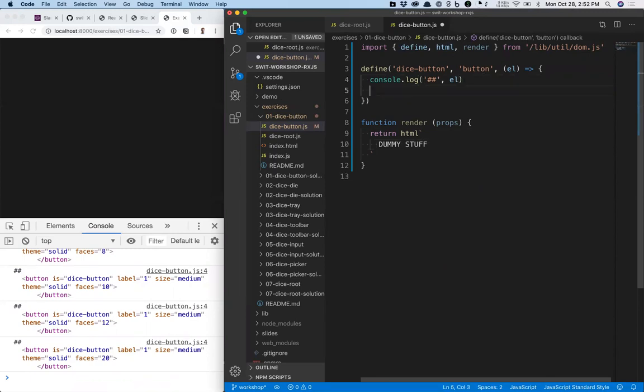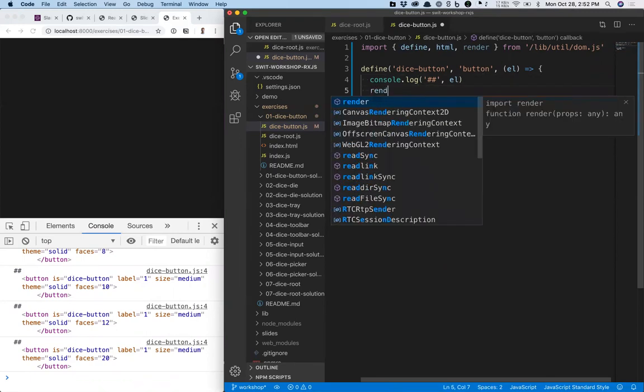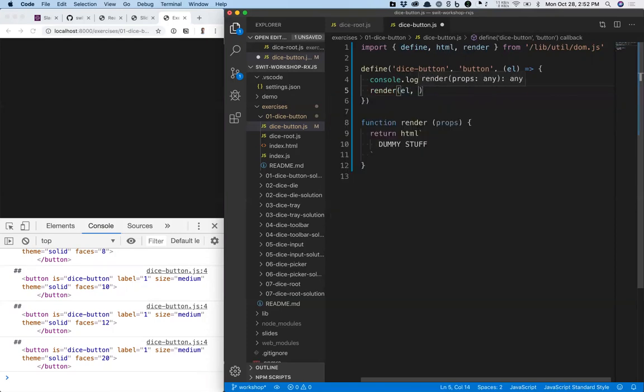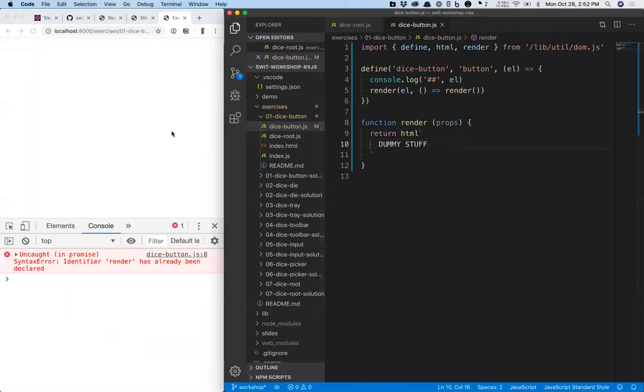We can go ahead and say render, and this will kind of get us somewhere a little bit more, I guess. Let's see what that looks like. Ooh, error. Oh, it's already been defined.